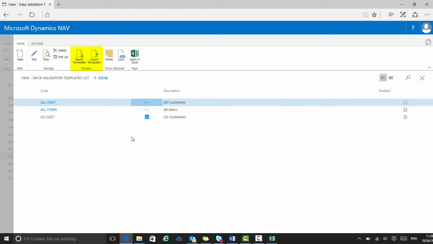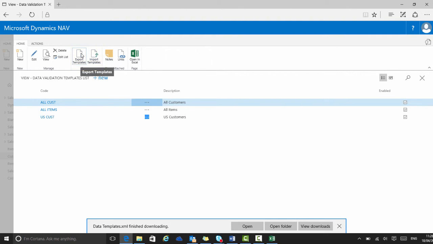It is simple to export and import templates in data validation. For example, if you are working in a test environment prior to an upgrade of NAV, it could be very useful to use data validation to check the data quality and fix any issues prior to going live. You could then import the rules you developed into the live environment later on.